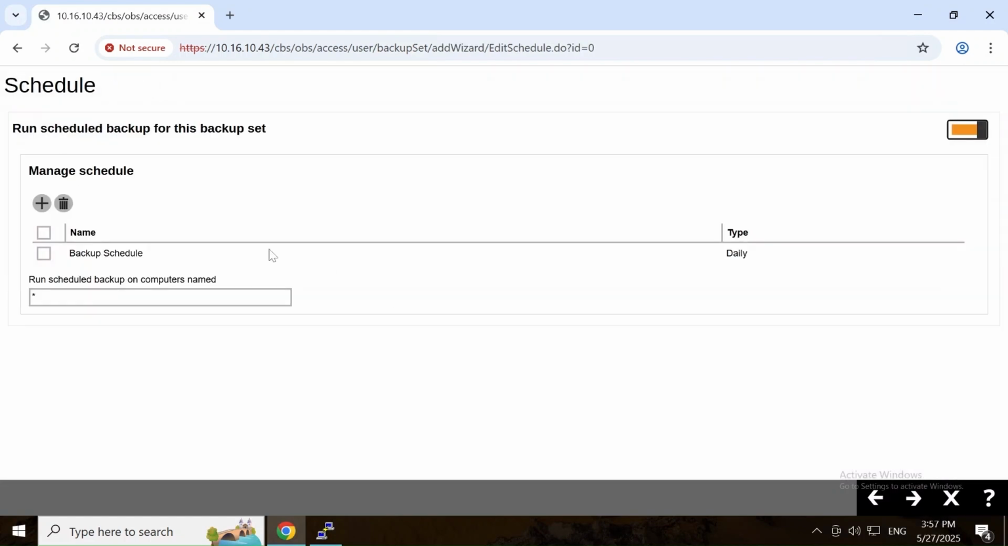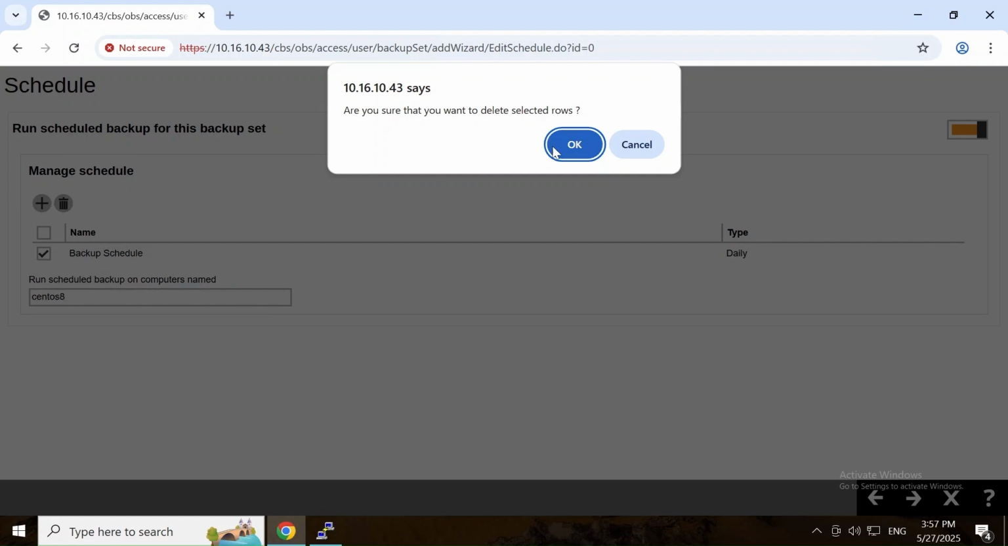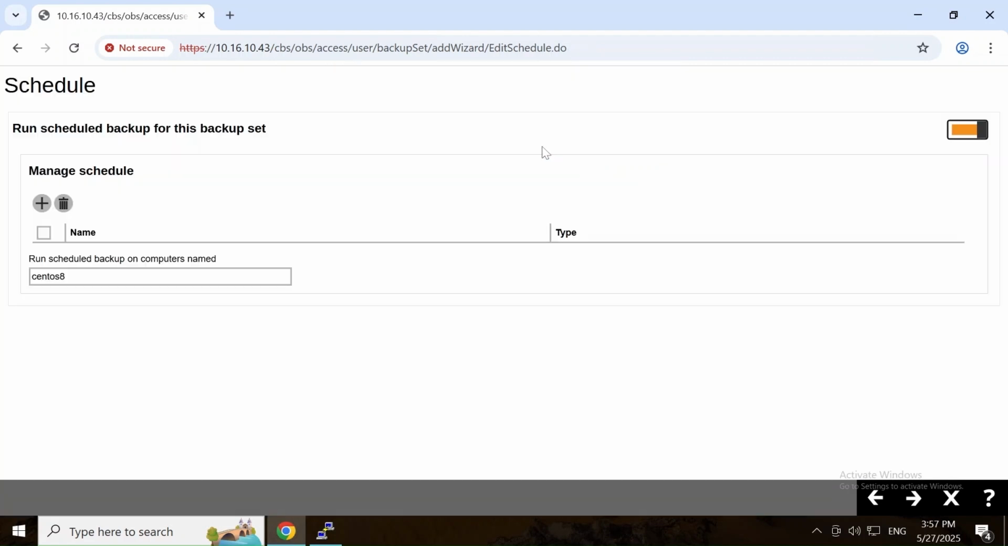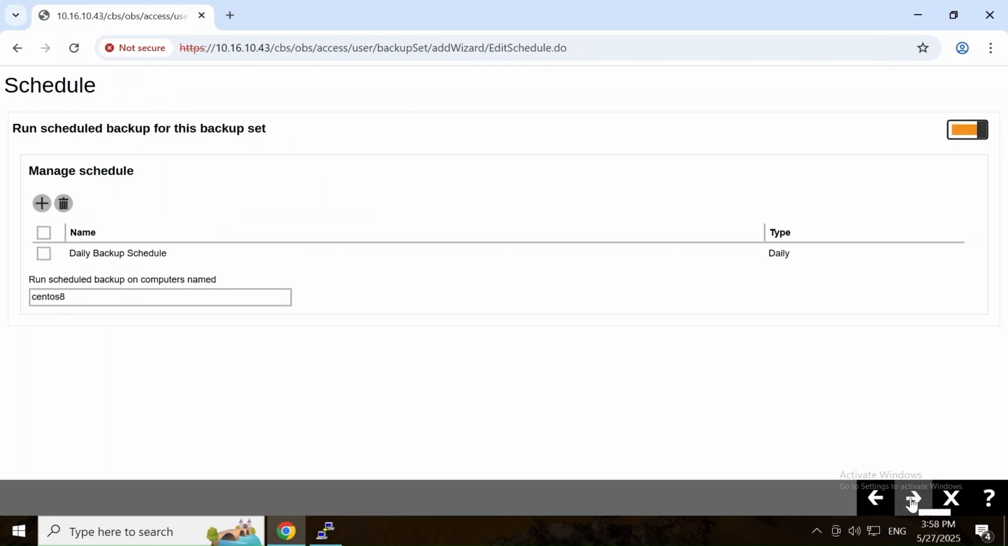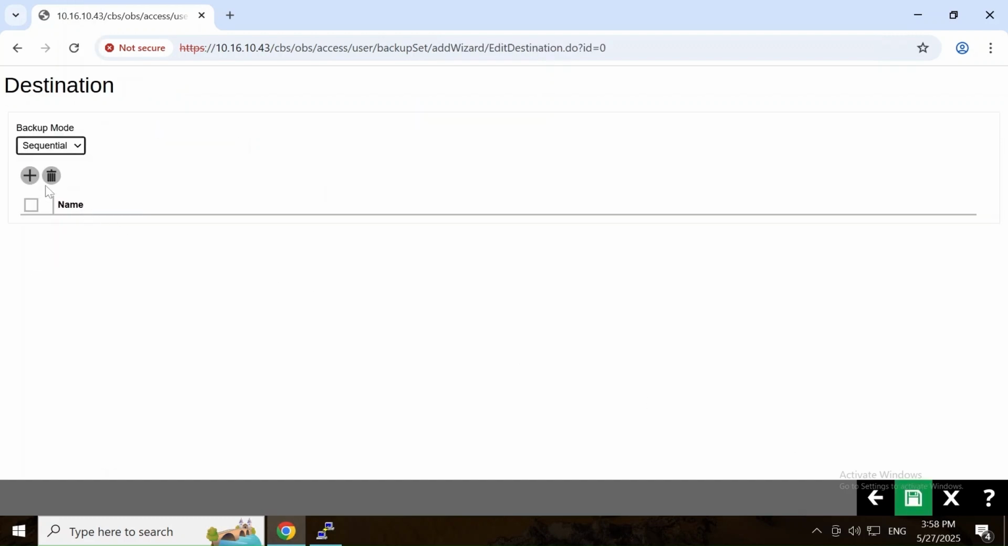For backup schedule, we'll enter the host name to use the computer name for the scheduler. You may use the default schedule provided, but for this, we'll create another one. Click the Add button. Rename it, then configure the schedule as desired. Click the Add button again. Then Next to continue. Click the Add button to add a destination.